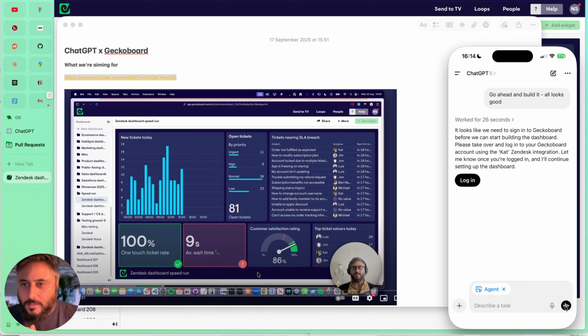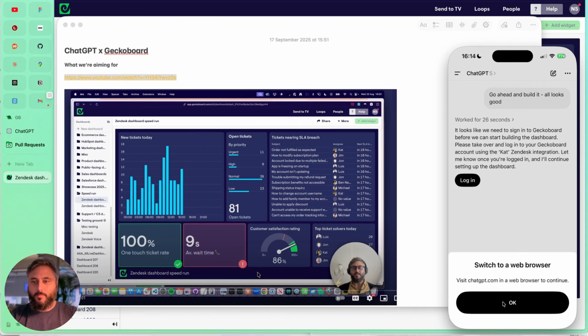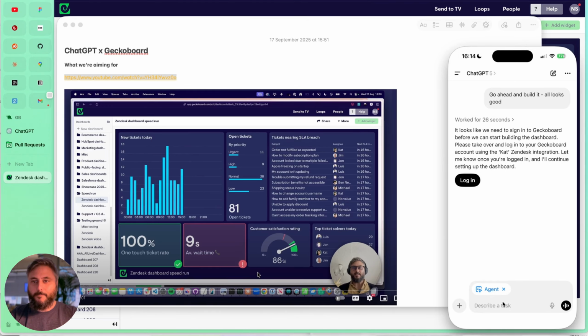Right, looks like we need to sign into Geckoboard before we can start building a dashboard. Yes, that's true. Take over and log in. All right. Switch to web browser.